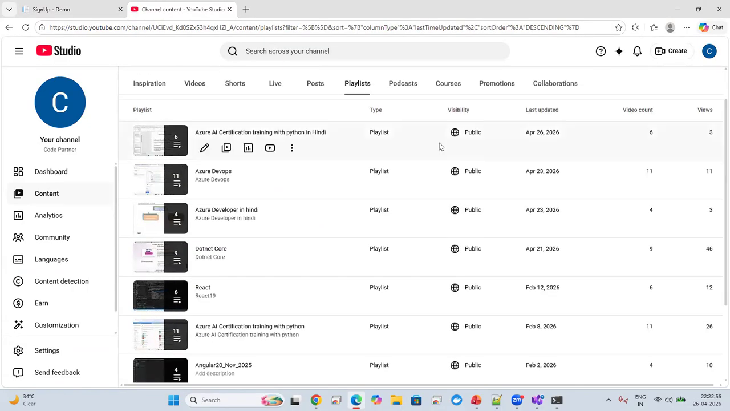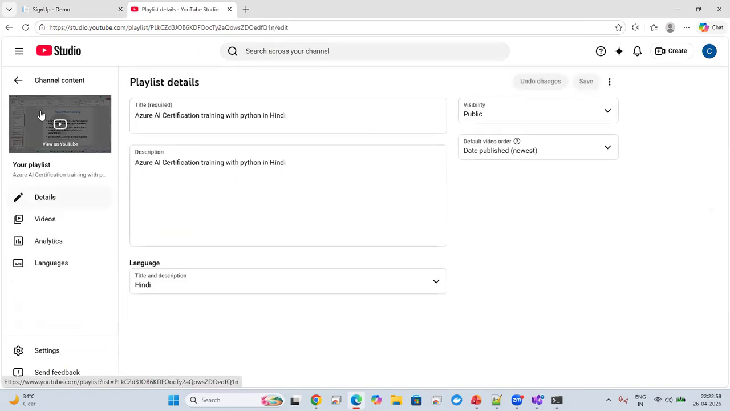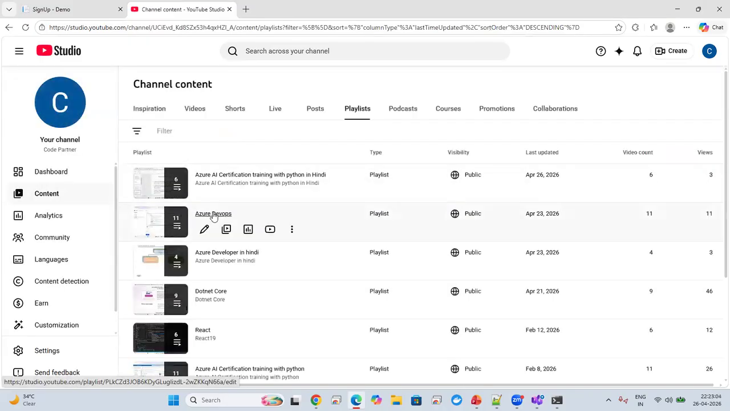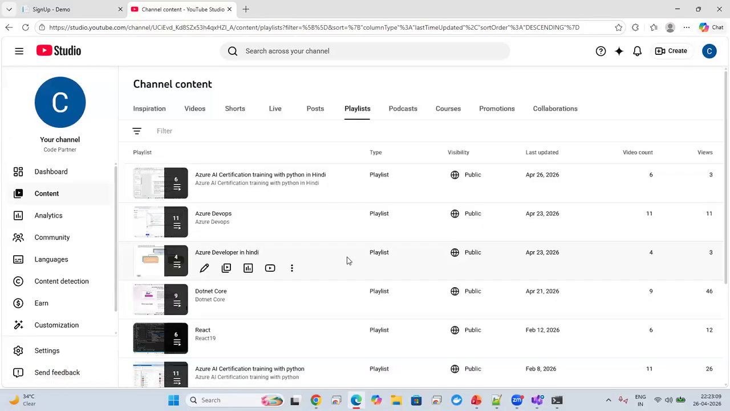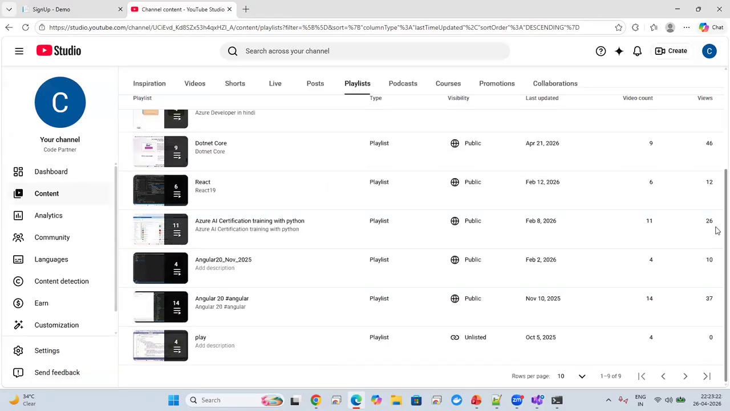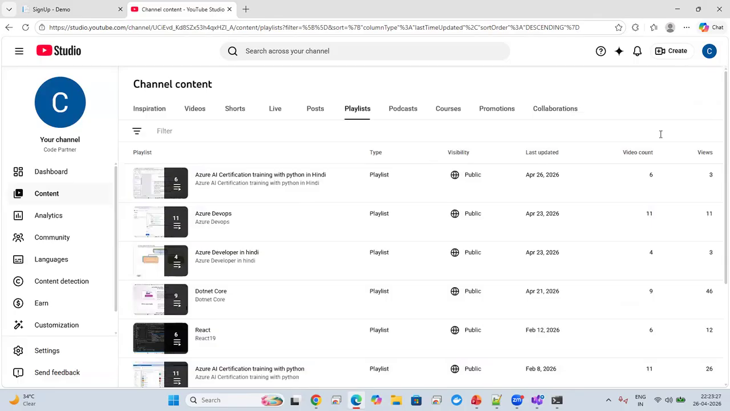In the playlist content, now you can see Azure AI. Some courses are in Hindi and some are in English. This DevOps course is in English, this Azure Developer course is in Hindi, and there are .NET courses too. Currently I am only teaching .NET Core here. Some people teach React, some Angular, and these things I am teaching. You can view my YouTube channel.